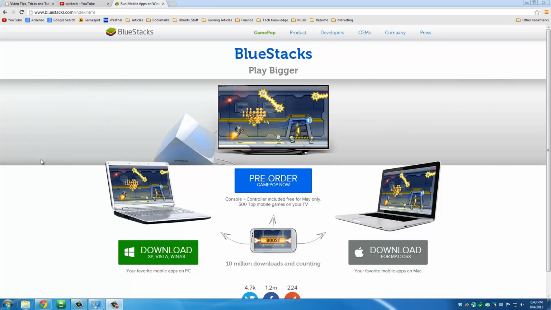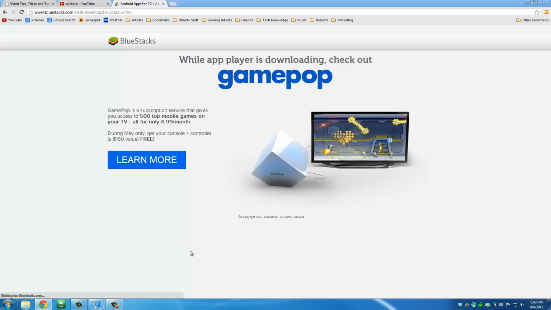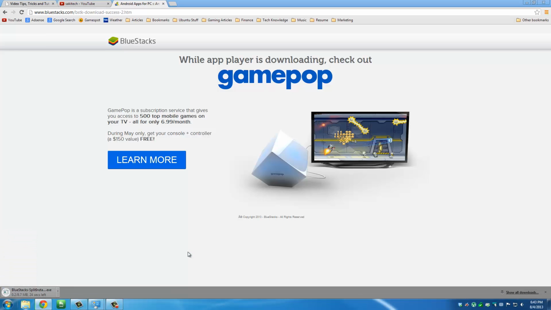Now the first thing I want you to do is go to Bluestacks.com, and as you can see, the website is right in front of you, and then go ahead and download the Windows version of the Bluestacks application. Okay, and it's like an 8 megabytes file, so it should download pretty quick.